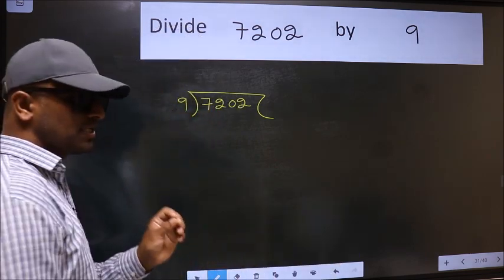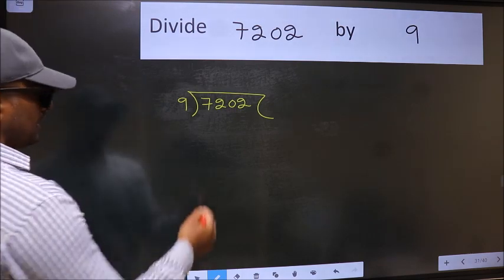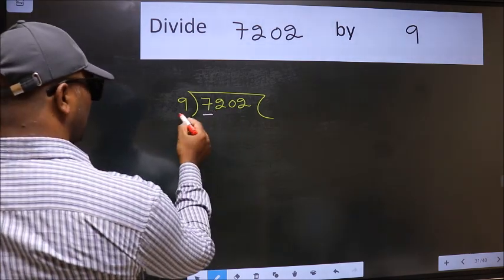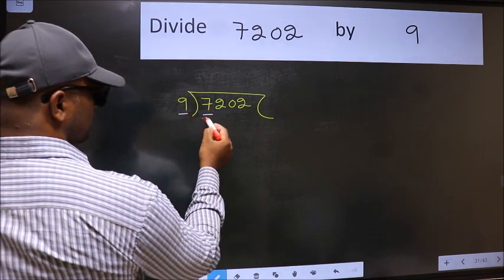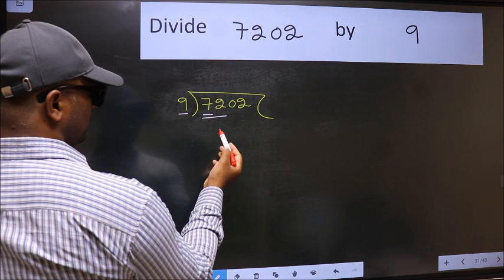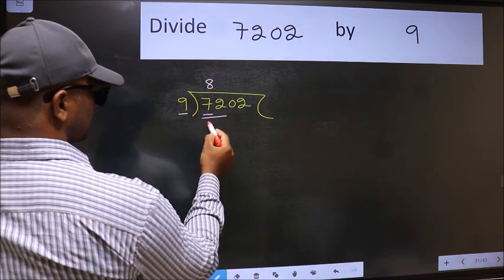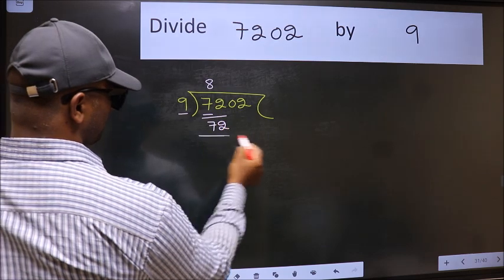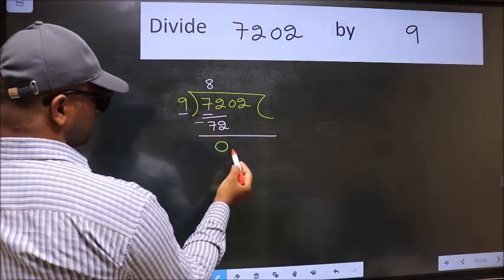This is your step 1. Next. Here we have 7 and here 9. 7 is smaller than 9. So we should take two numbers, 72. When do we get 72 in 9 table? 9 8's 72. Now we should subtract. We get 0.